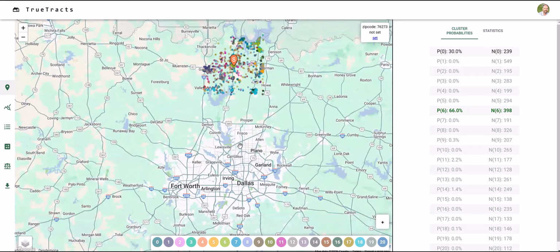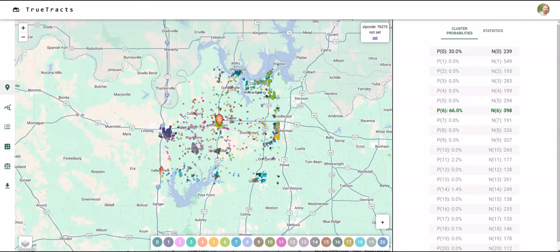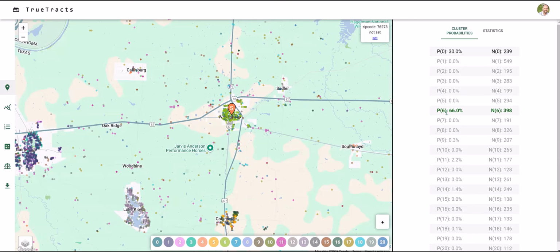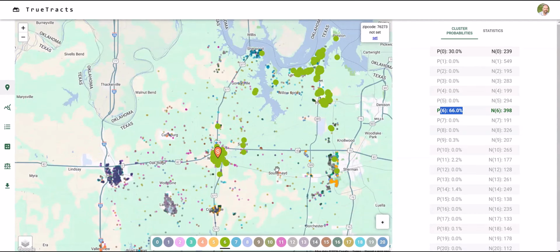Zoom out. You can see Dallas Fort Worth down here. This is expanding to those 6,000 properties around the subject. We are cluster 6. And so there's some other properties up there in cluster 6, but let's stay focused here for now. Let's draw this and see what we come up with.